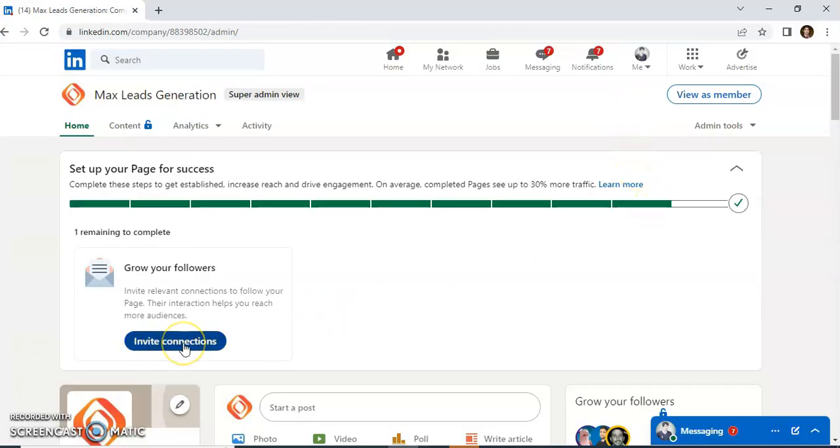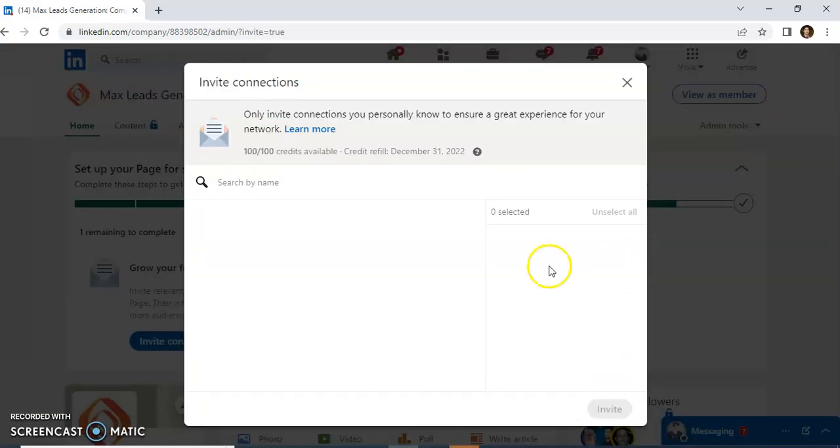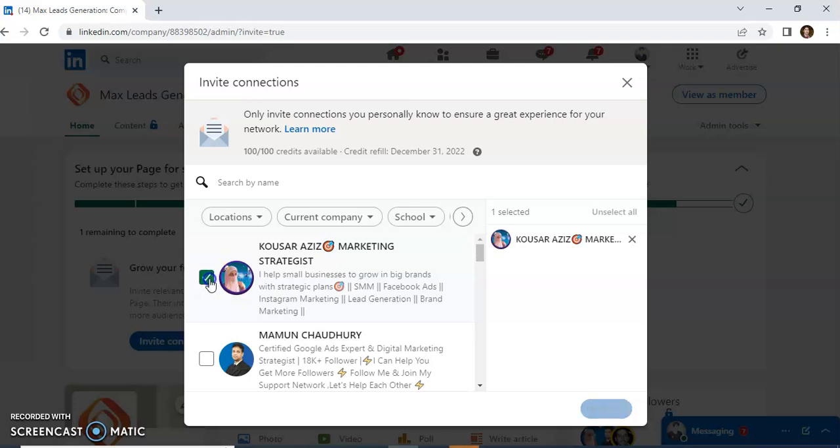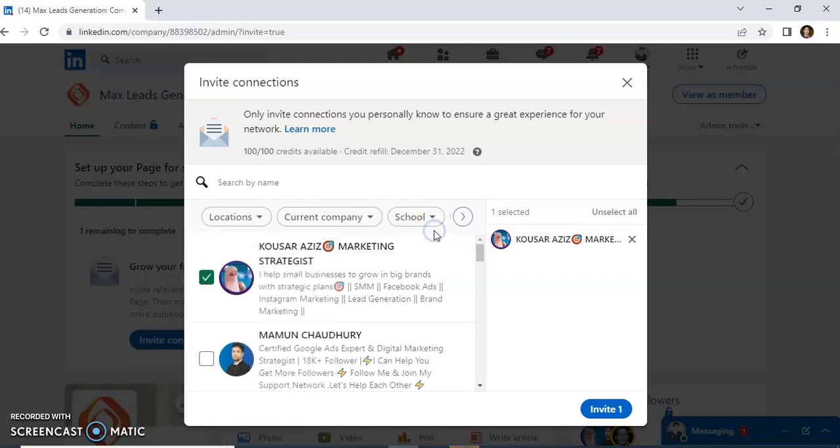And now you can also invite your first degree connections to follow your LinkedIn company page. You just need to click here on invite connections, and you can select them one by one, and you can also select the locations, and the current company. Different filters are available, like industries, so you can select these filters and send the invitation to your first degree connections, and you can also select them one by one and send them the invitation. Now you can see that.